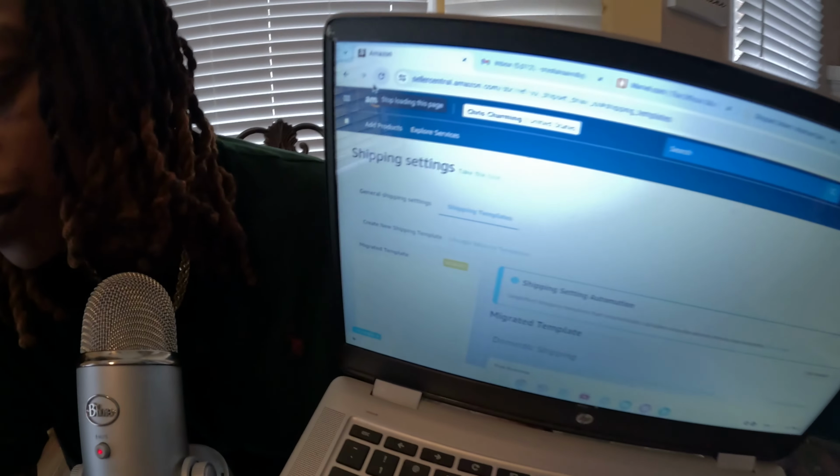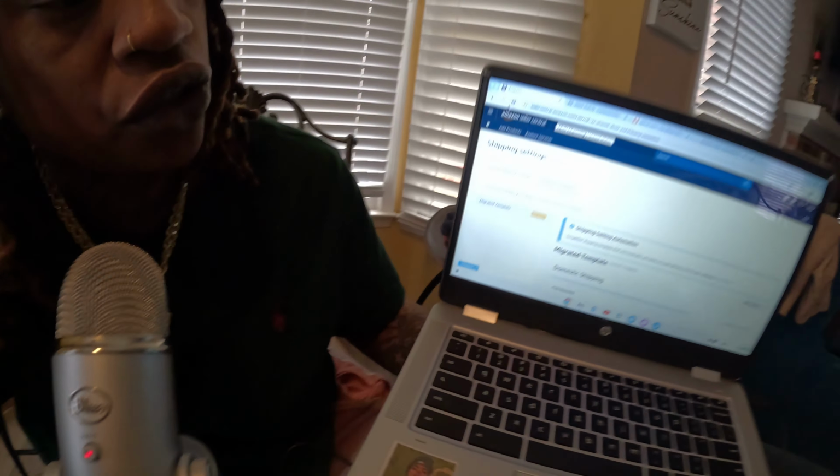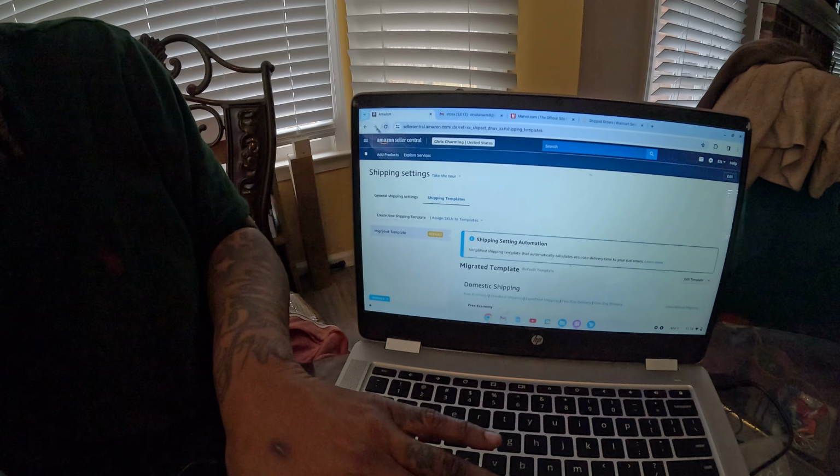So I went to shipping settings. If you're an Amazon seller, go to the app right here on your computer. You can't do it on your phone. You cannot do shipping settings on your phone. You go right here to your Amazon account, and you go to shipping info, shipping settings. Once you click on shipping settings, you go to general. Once you're at the general shipping settings, you click right here.